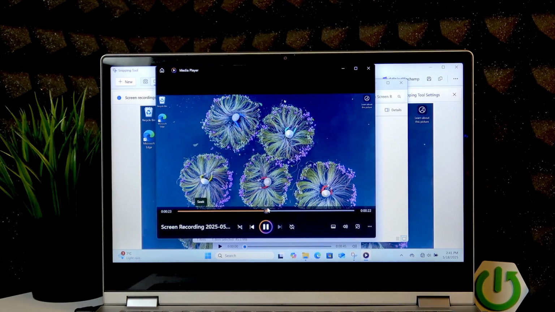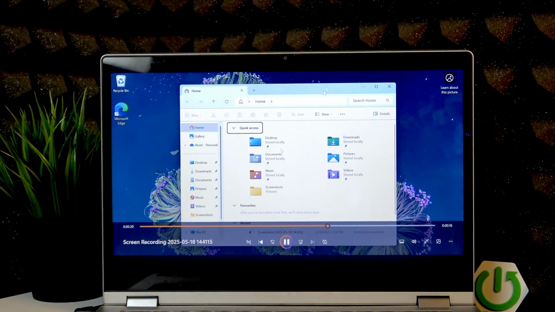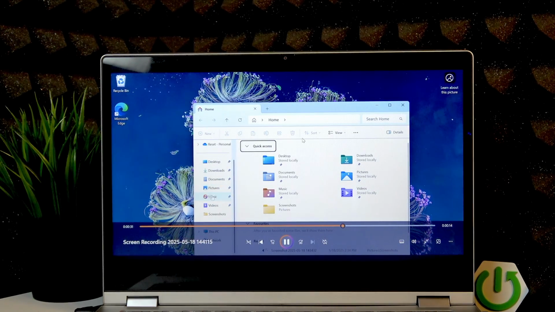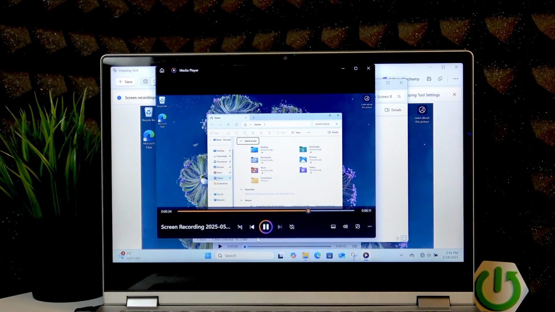And as you can see, everything is pretty much visible over here. Everything that I did, like opening a folder.